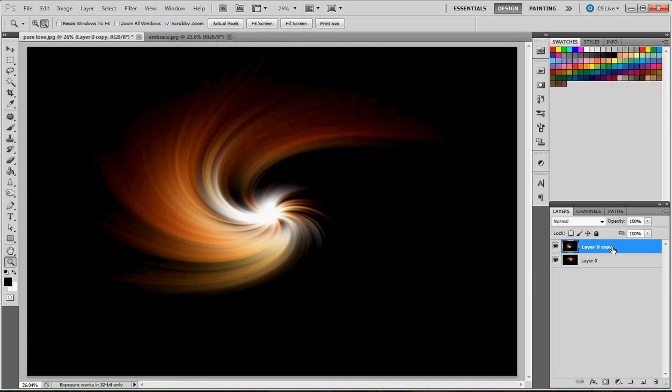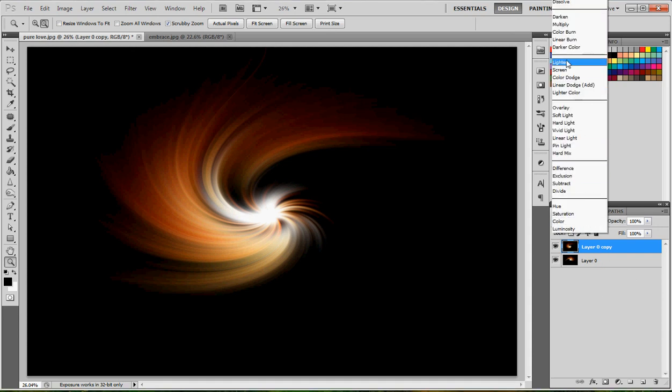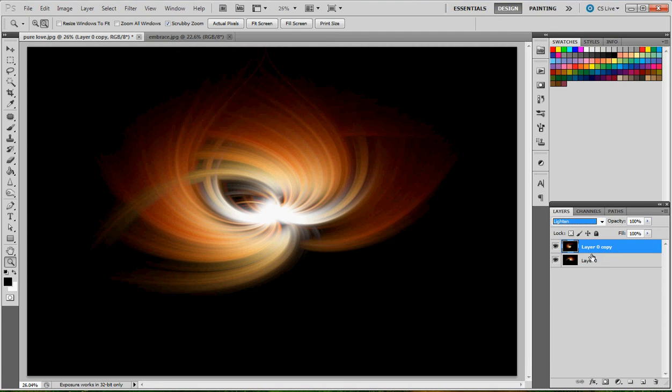And now the rest of the steps are again up to you. I can show you what I did. Now you want to be able to see both layers at the same time. So you want to change your blending mode from Normal to Lighten. And then that allows both layers to show up so you can see them both at the same time.